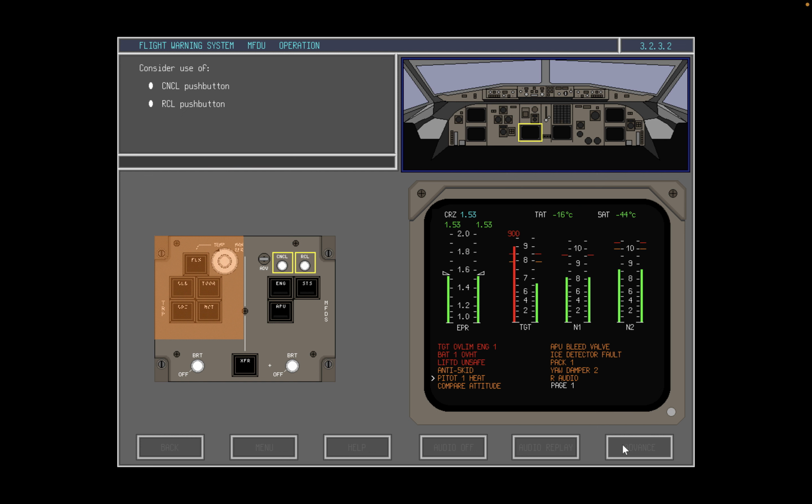Finally, let us consider the use of the cancel and recall push buttons on the MFDS control panel. The existence of further pages of alerts is indicated on the left-hand MFDU by the page annunciation. To display additional pages, the cancel push button must be pressed. This removes the current alert message page and associated procedures. Please note that level 3 alert messages, if any exist, cannot be removed. Now display the next page of alerts.